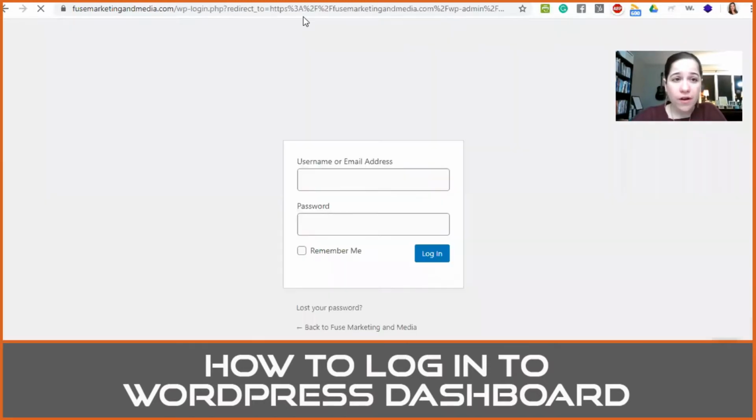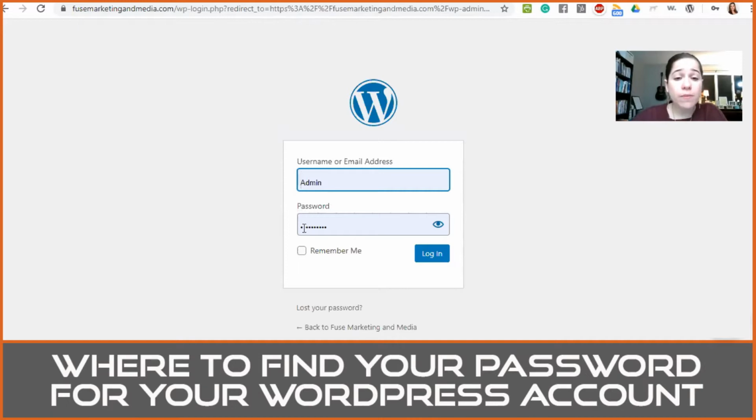Once we are there on our login area, you'll need to insert your username and your password. You can click Remember Me if this is a computer that you're going to be using regularly as your private computer, not something that you share with other people or something that has potential to be in danger of somebody being able to get into your site. So you'll need to have your username and password.